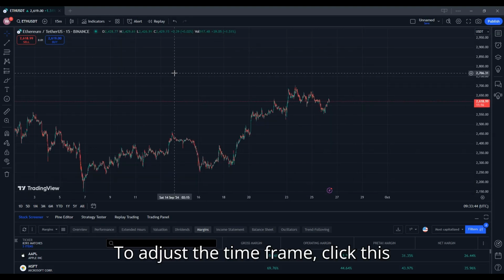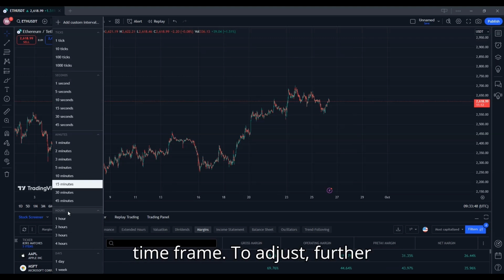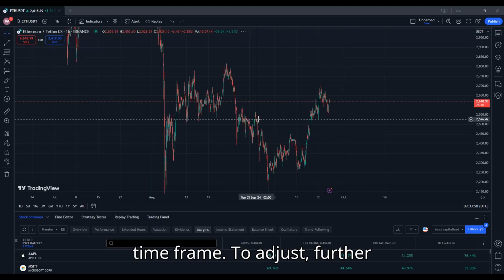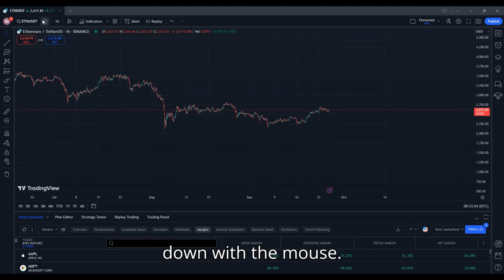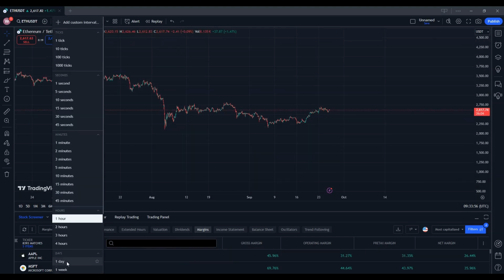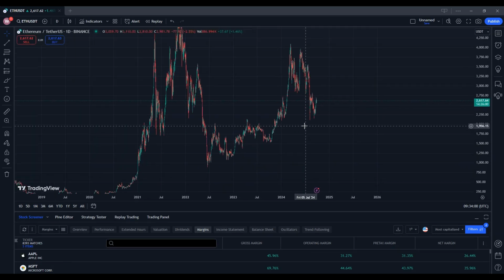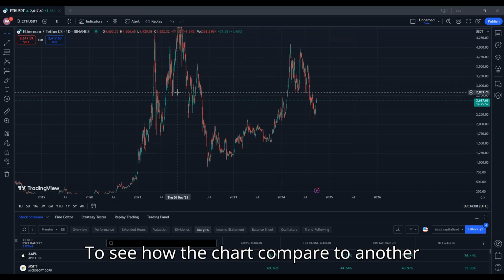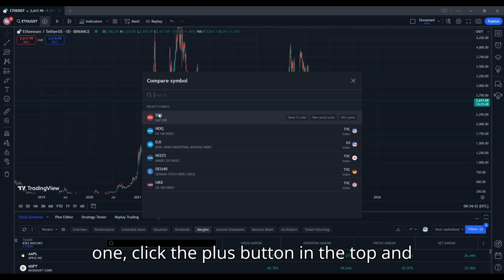To adjust the time frame, click this button at the top and choose the desired time frame. To adjust further, drag the right-hand side and scroll up and down with the mouse. To see how the chart compares to another one, click the plus button at the top and choose another one.